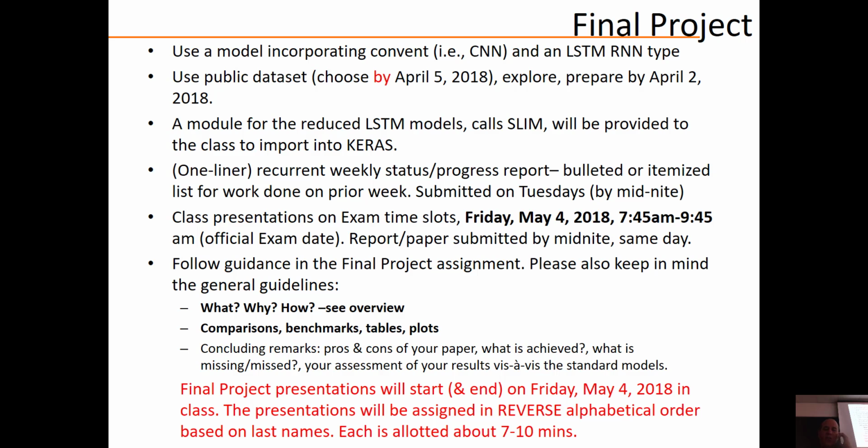Okay, so the conclusions. Obviously in the conclusions, like in any other paper, when you look at the paper samples, there's pros and cons, what is achieved, what's missed, and your assessment of your results via the standards. And this red stuff is just repeating, and I'm talking about time allotted for each person is between 7 and 10. We'll fix that up.